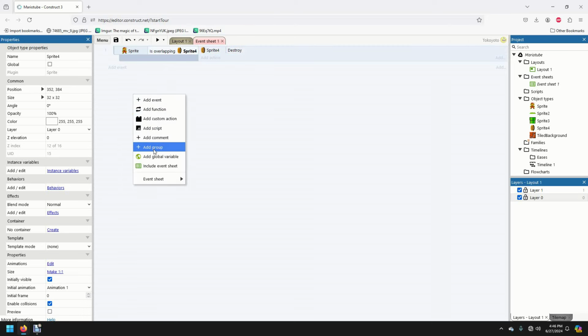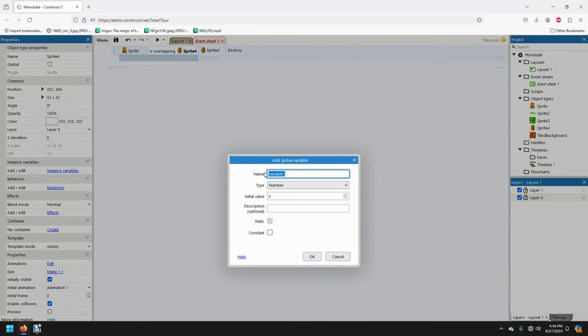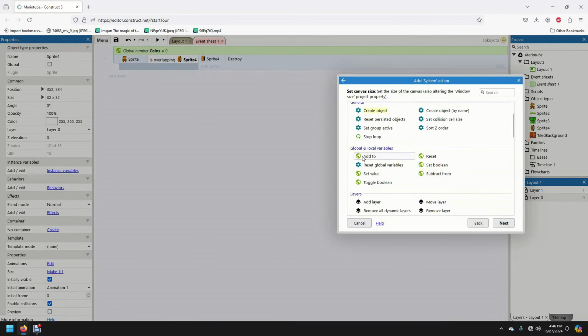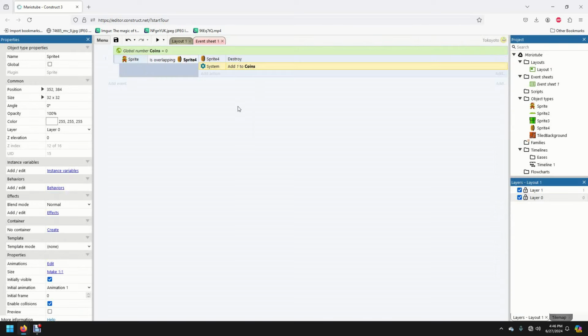But of course there's more to coins than that. I'm going to add a global variable. This is a number that the game will keep up with from beginning to end on its own. And that number is going to be coins. You start off with 0. Whenever Mario destroys one of these coins with his body, the system will add 1 to the coin count.